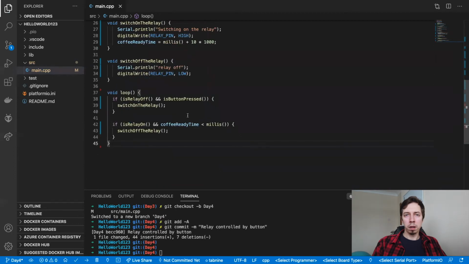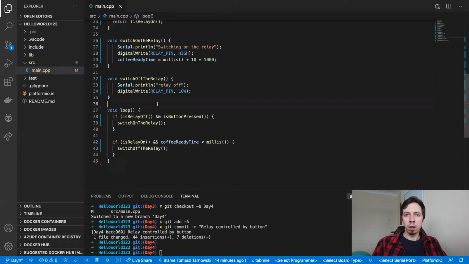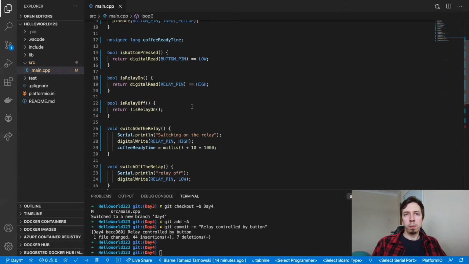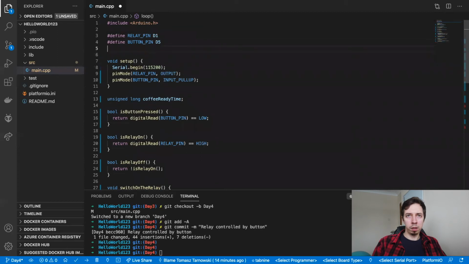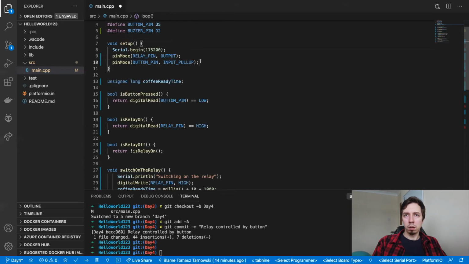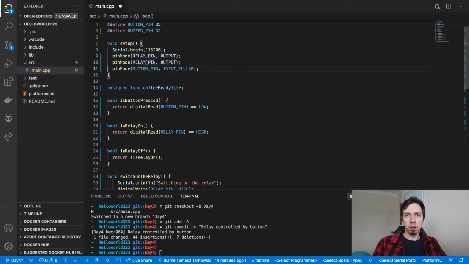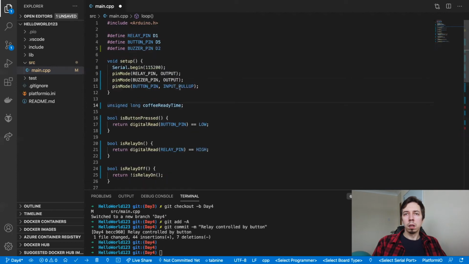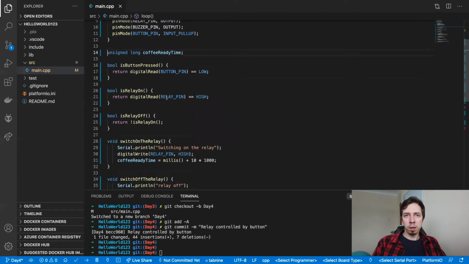And now, you know what? Before we actually move back to the circuit, I'm going to code the behavior of the buzzer as well. So I'm gonna add another pin here. Let's say this is gonna be D2. So we say buzzer pin D2. We need to set the mode for this one to output. Buzzer pin, come on. Yeah, so we have buzzer pin now.